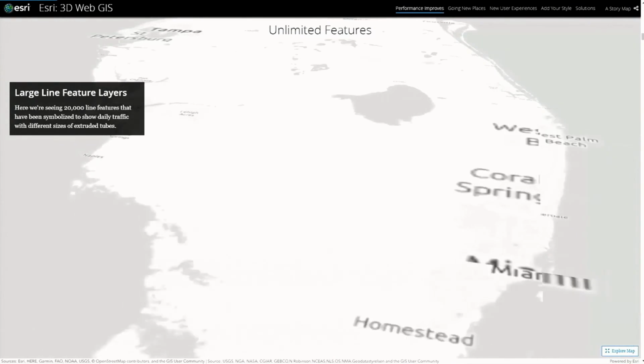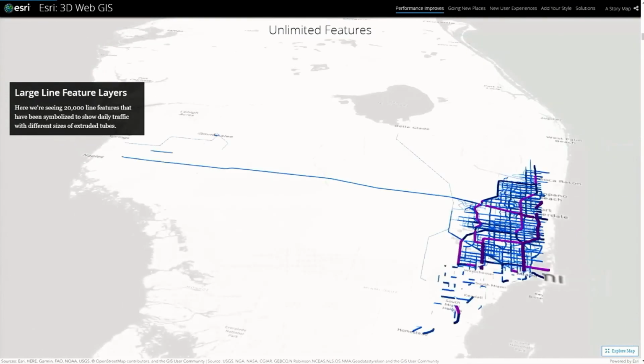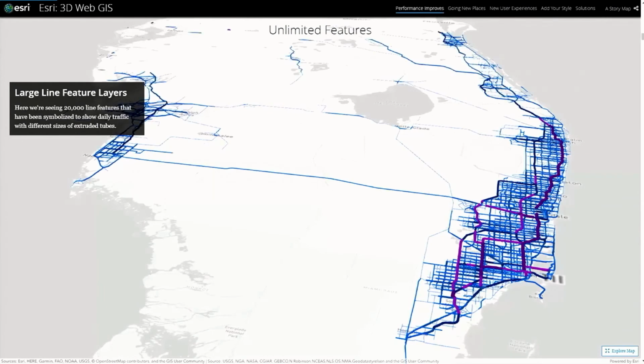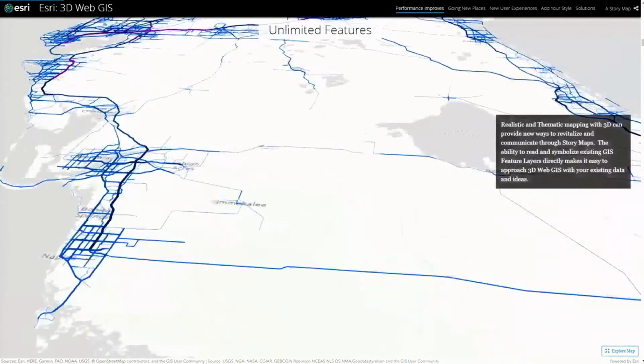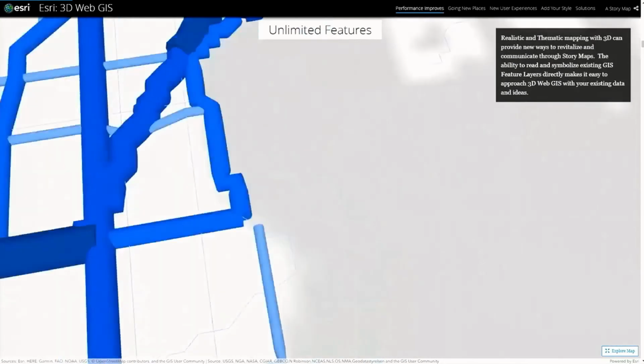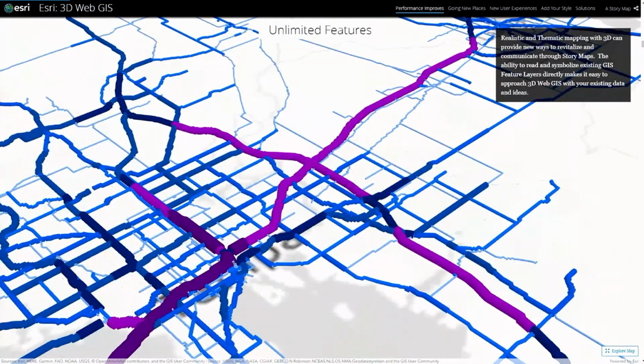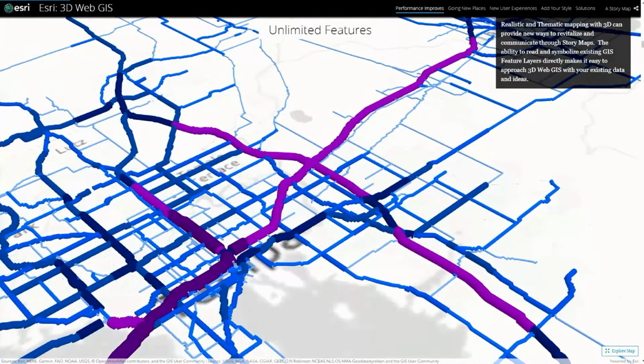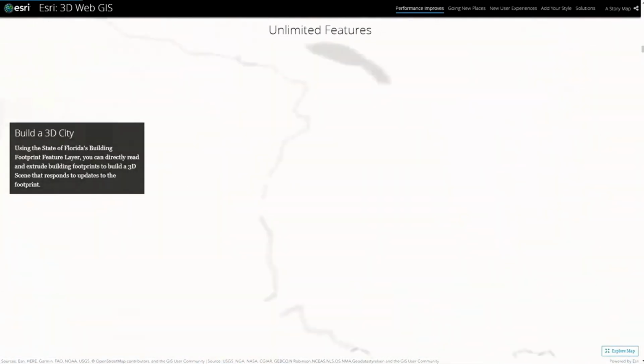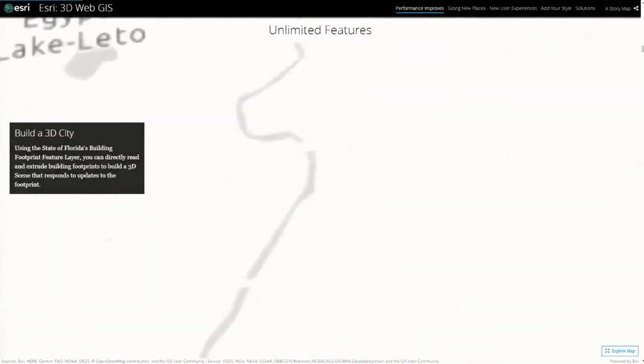But in this case, we're looking at hundreds of thousands of points that are symbolized using smart mapping. This is a large set of lines, 20,000 features that are rendering here, showing the average daily traffic in a thematic way, really to get you to understand some of your existing, typically two-dimensional data in a different kind of way, representing things like average daily trips here in Florida. And it's a large set of data. It's a feature layer that's not cached, and it's immediately being drawn.